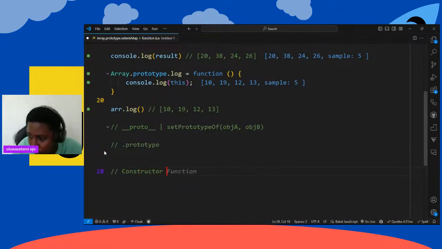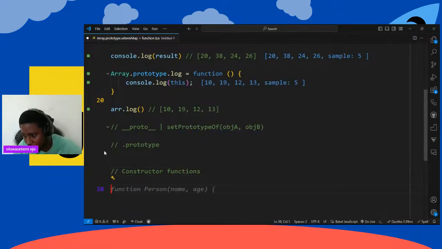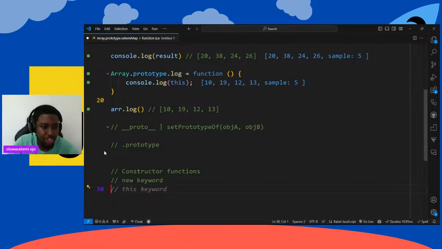So what are constructor functions? A constructor function is a function that we can call using the new keyword. That is, we can use the new keyword to construct a new function, and that function is going to create an object for us that we can manipulate.